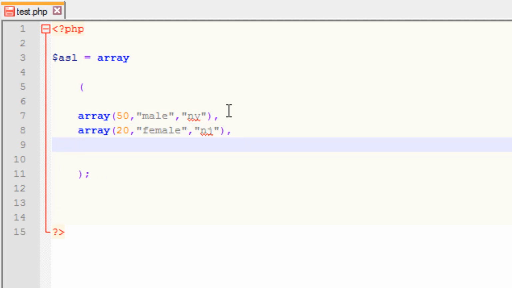Let's add a third array within this array. So again, let's type in array, A-R-R-A-Y, open parentheses, and let's give it an age again. So let's make this one 15, comma. Let's give it a sex. Let's make this one a male again. Since it's a string, we gotta use the double quotes, type in male, end it with a double quote and a comma because we're adding another value. Now let's give it a location.